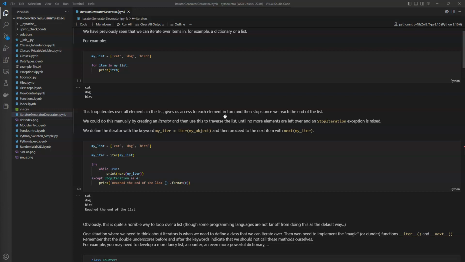This is very convenient. We could do this manually by creating an iterator object and then using it to traverse the list until there are no more elements, and then a StopIteration exception is raised. We do this by defining an iterator with the keyword iter, and then proceed to the next item with next. So the equivalent of the above would be to have my_list again. Then we define an iterator: my_iter is an iterator over my_list.